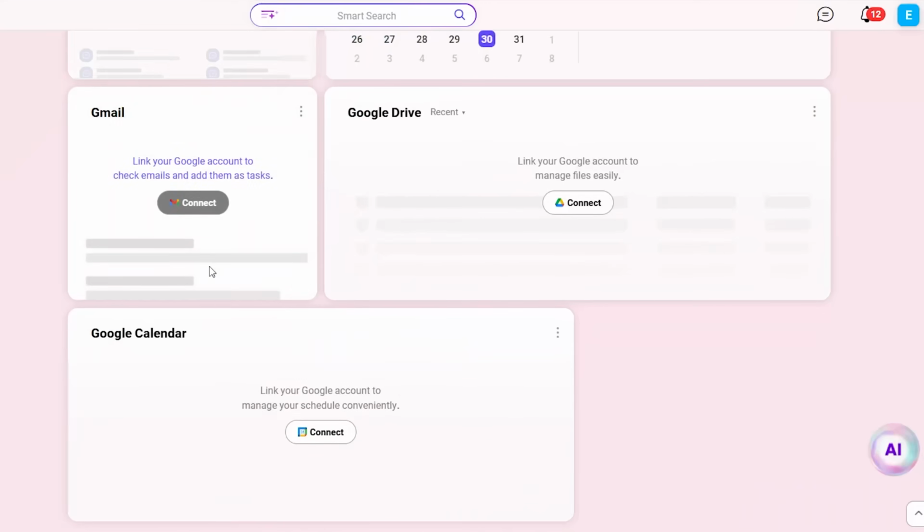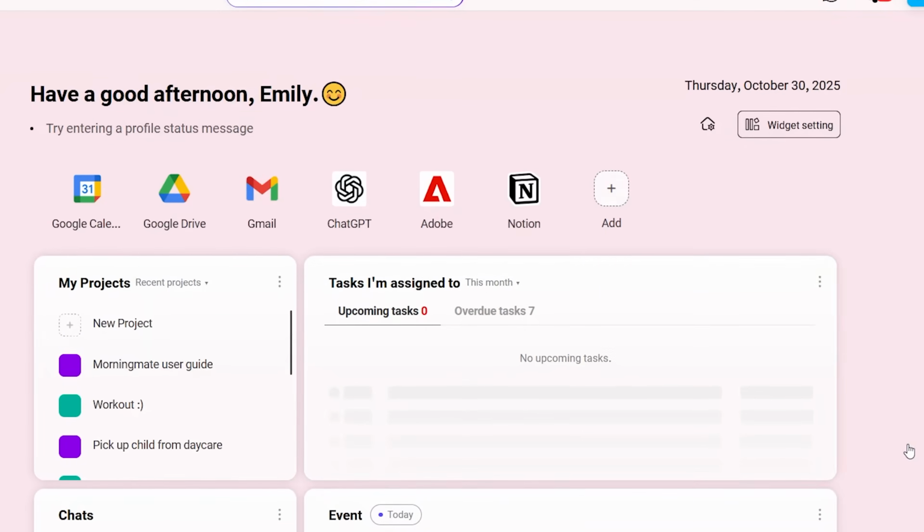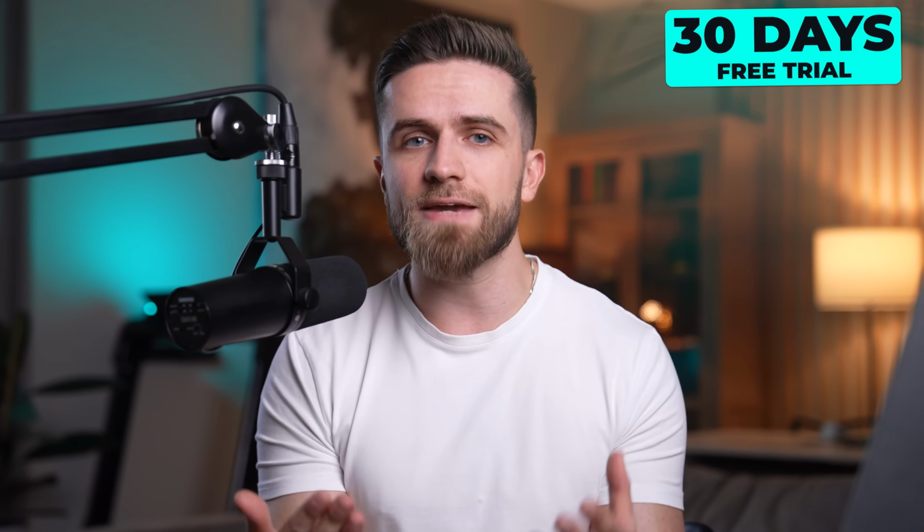Quick scorecard from my testing. Setup and onboarding, fast. Task depth, solid. Subtasks and custom fields. Collaboration, seamless. Views, feed, list, calendar, timeline. Integrations, tight with Google.